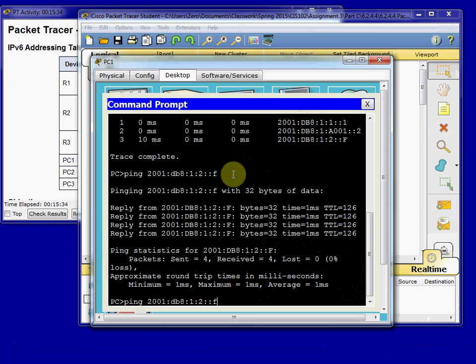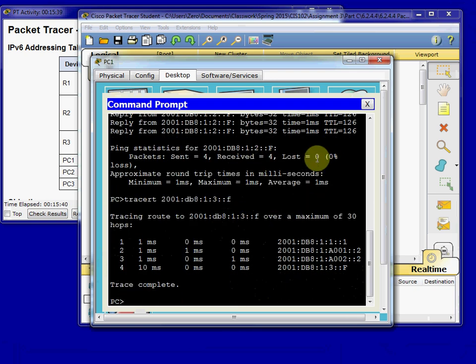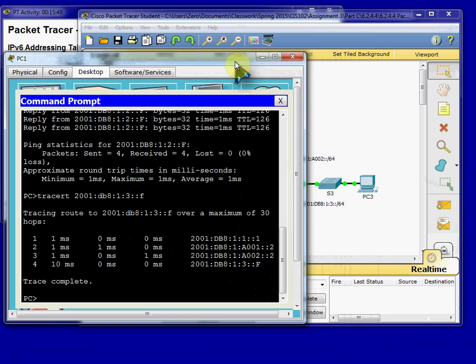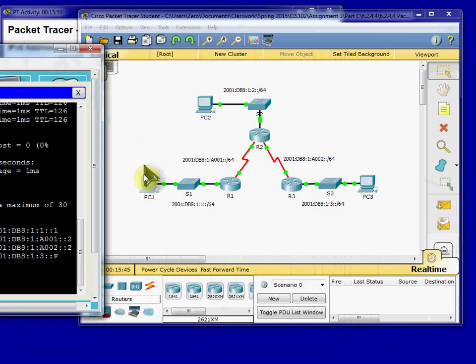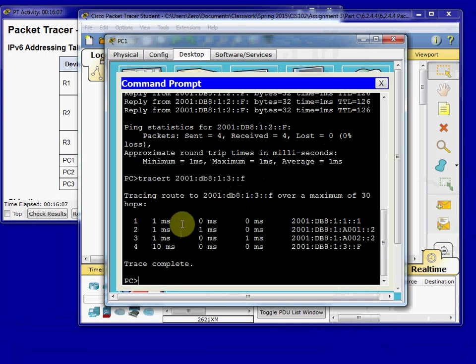You can do the same thing over to PC3. So we can see there was an additional step or an additional hop. So going from PC1 to PC2, we came through router 1, router 2, passed through the switch to PC2. To get to PC3, we had to come through router 1, through router 2, through router 3 to get to PC3. So that way you can verify that you are touching each device as your traffic gets sent to the destination.